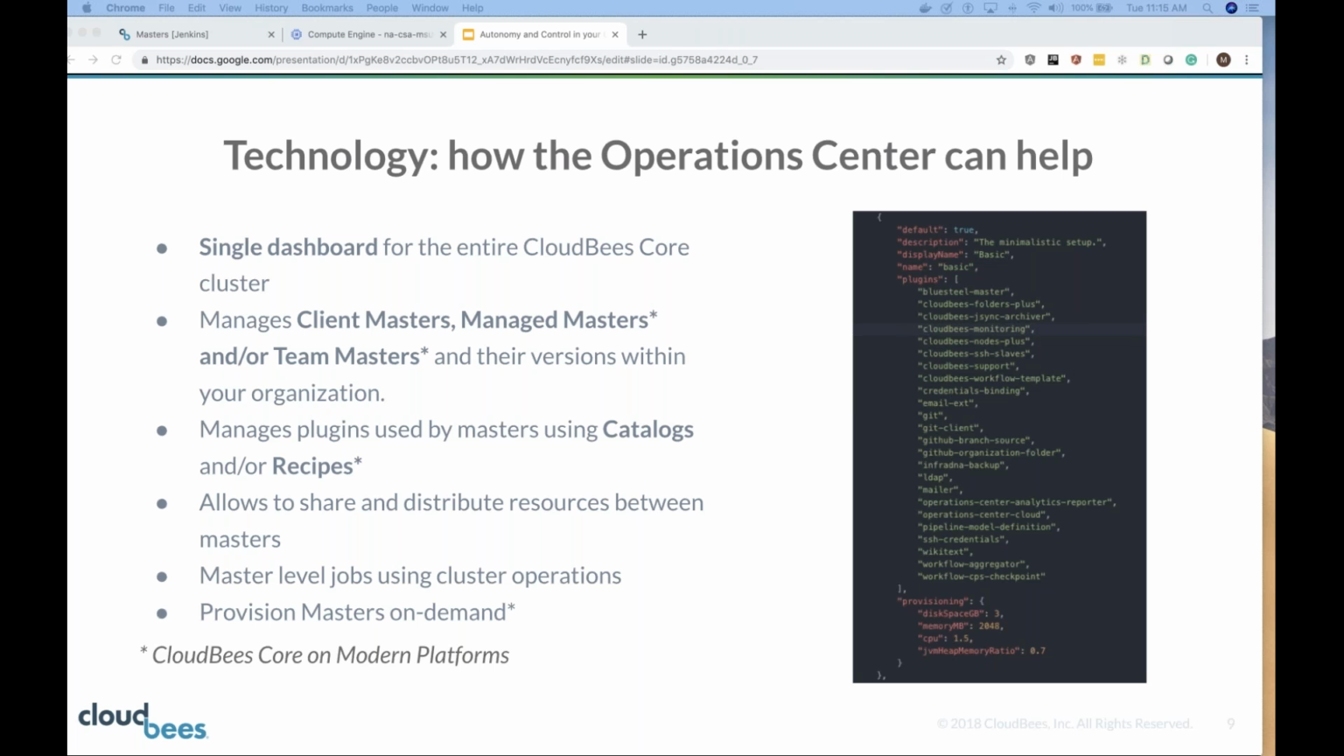And also I wanted to talk a little bit about cluster operations again, because it allows you to schedule and automate operations across your cluster so that it's easier to prevent loss of work with backups and upgrade masters from one place.